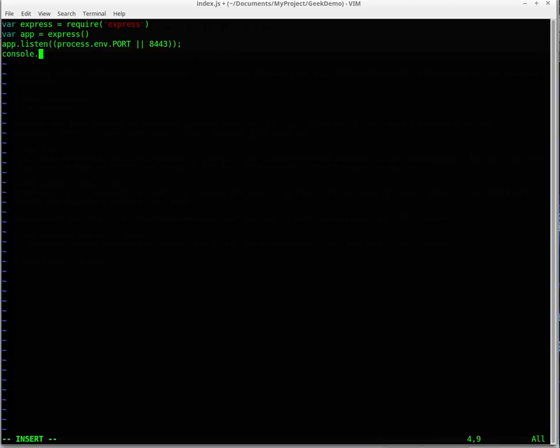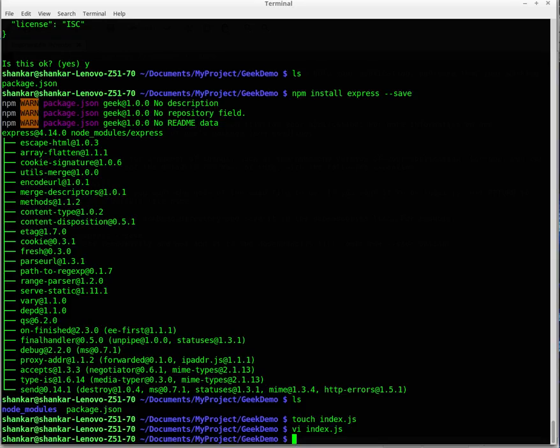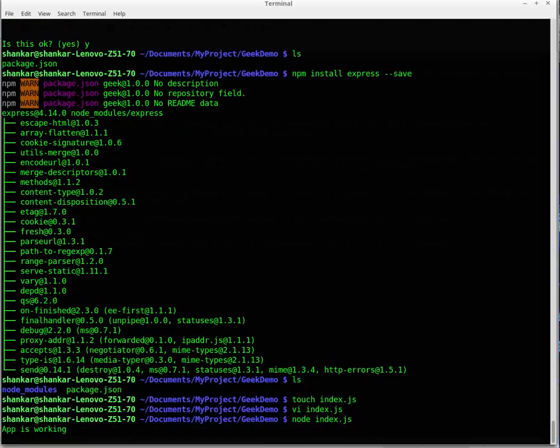So first let's check whether this app is working or not by a printing statement, simple statement. Okay. So let's try it. Yeah, app is working. Cool.